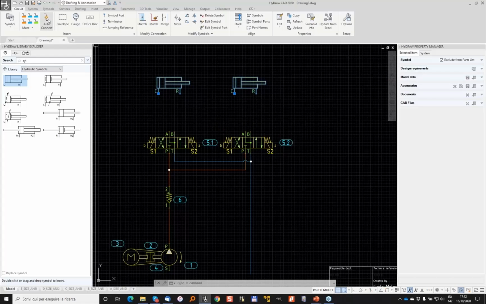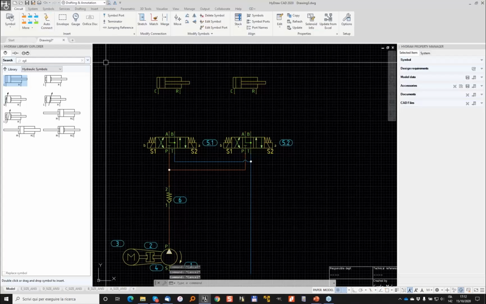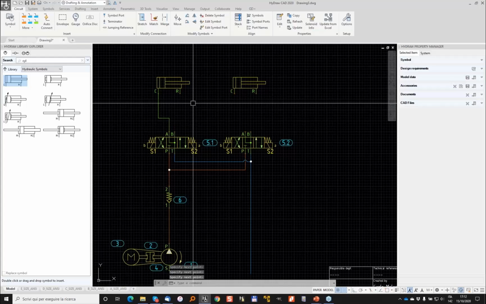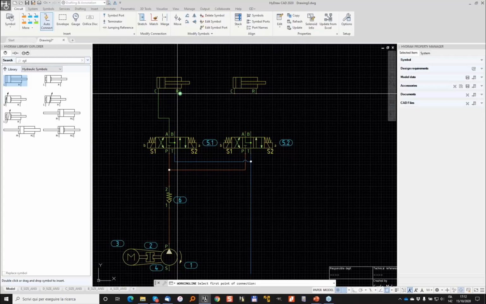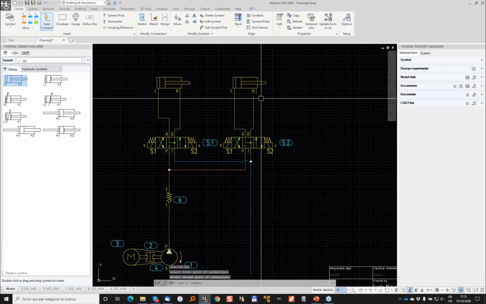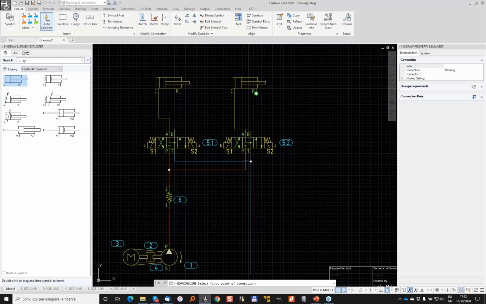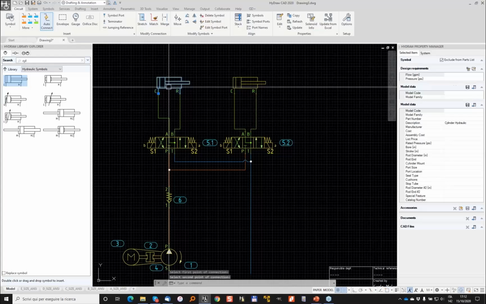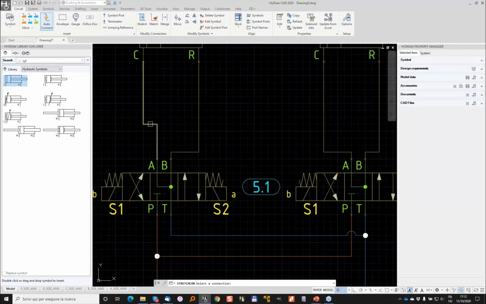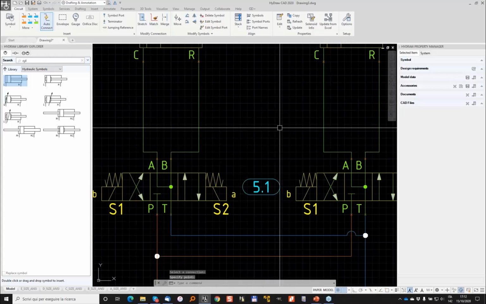Now we turn again to AutoConnect. Please notice AutoConnect is a status. Without AutoConnect, you make the connection manually. Click, click, click. With AutoConnect, click the connection line and you start and finish the connection. Enter to repeat the command, start and finish. Enter, start and finish. Start and finish. If you move a symbol, the connections will not break.